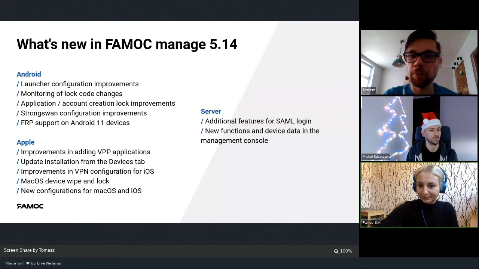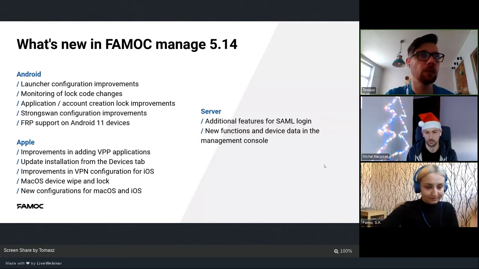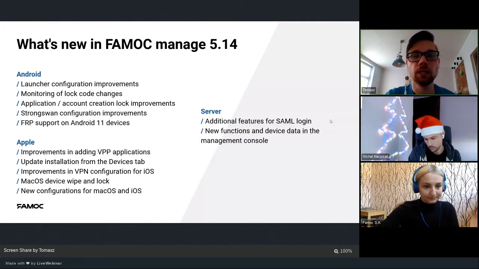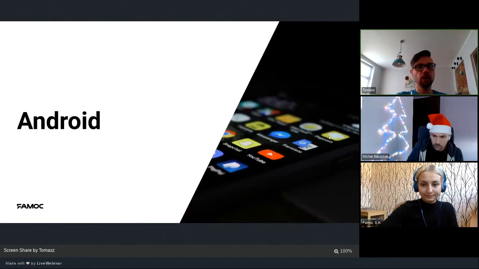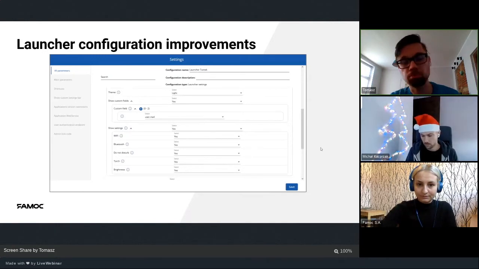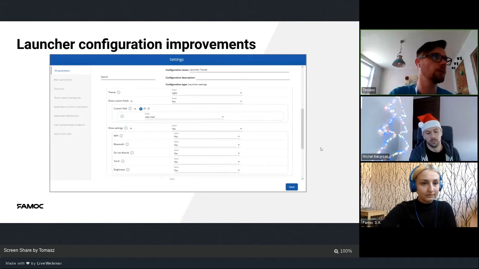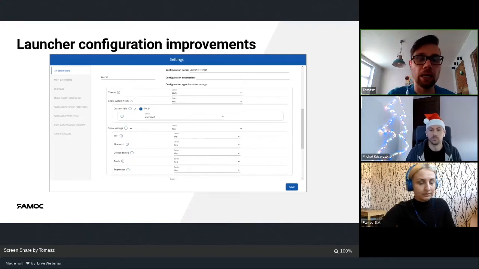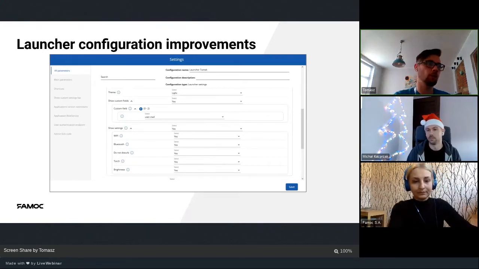Okay, thank you very much, Paulina. I will start with the Android features which come with FAMOC Managed 5.14. So the first new thing is some improvement in the launcher configuration. As you might know, launcher is one of the ways to make your device work in a kiosk mode, in a COSU mode.